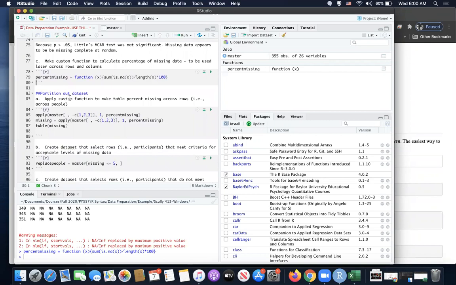So first we want to apply this custom function to make a table of percent missing across rows, so across people. So basically what we want is a variable that tells you the percent of missing data for each person. So imagine that we're adding a new variable. So instead of 26, we have like a 27th variable. We're not really adding the variable per se, but at least in RStudio, it recognizes it as another variable.